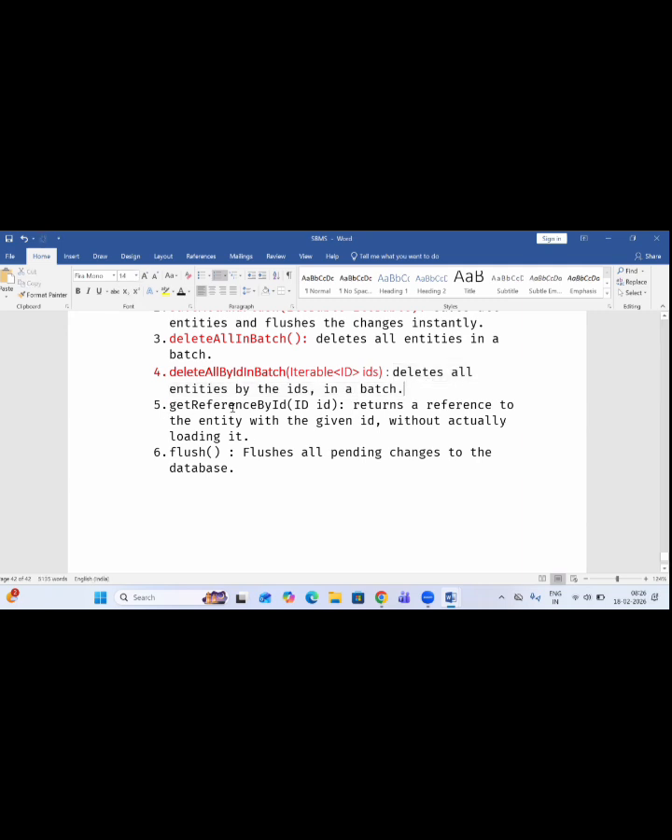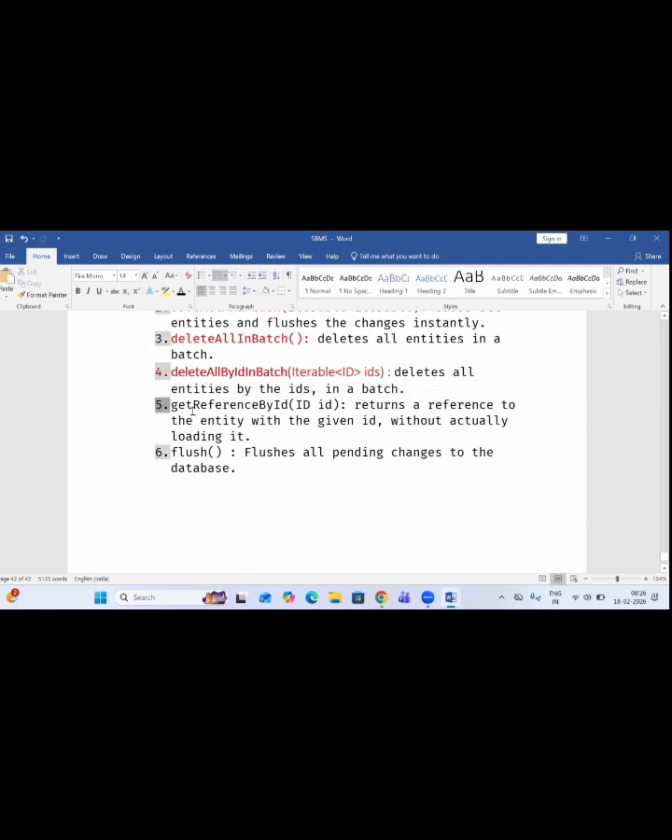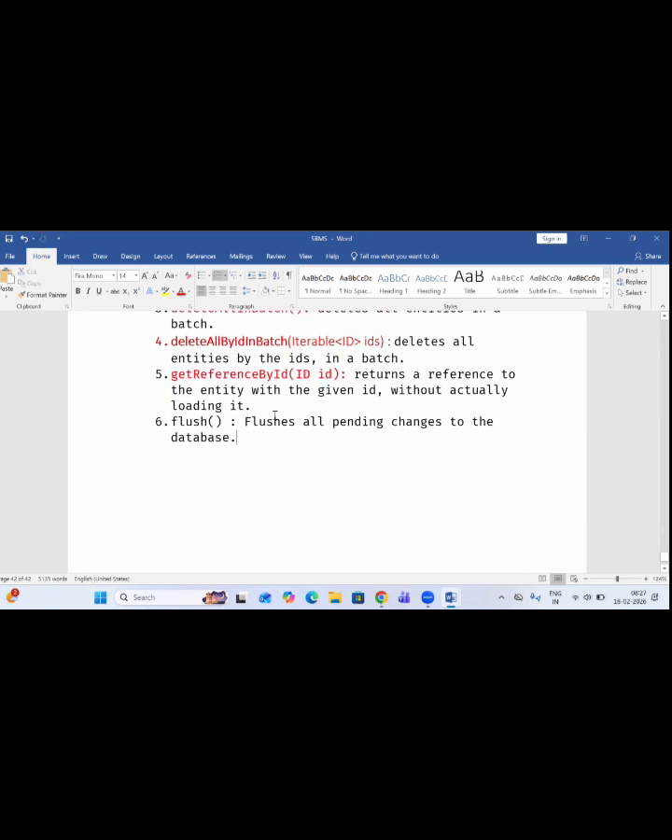What's the next method name that you are learning? Get reference by ID. Look at this. This is basically called lazy load operation. What operation? Lazy. There is a method called find by ID. What's the method name? Find by ID. There is a method available called find by ID.